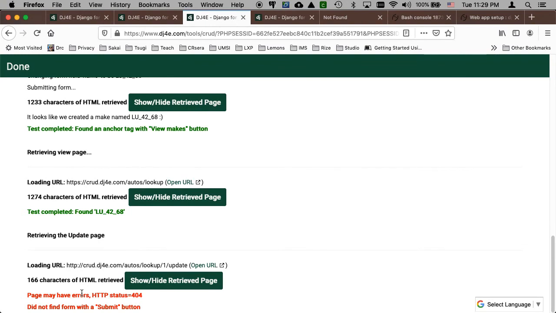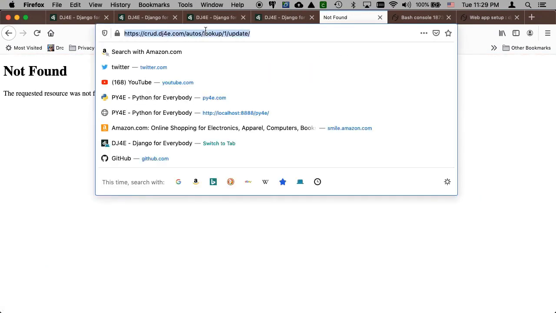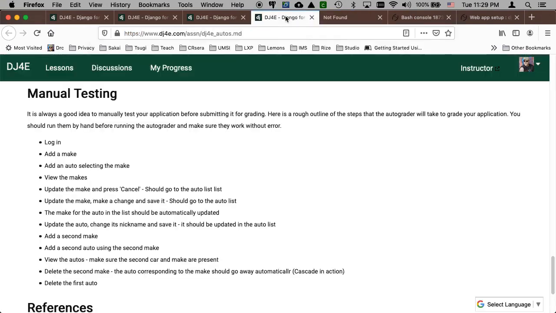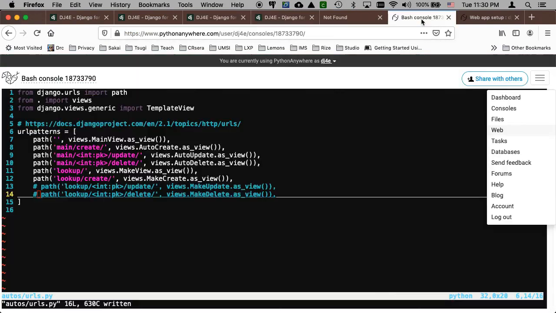Now, you could just call your teaching assistant or me and say, what's wrong? Or you can click this button called Show and Hide Retrieve Page. Now it's saying, look, the autograder is looking at this page. This is the exact URL that it's looking at. You can even click and open that URL. You'll see it's exactly this URL. And so what you need to do is fix your application, which I'm going to do right now.